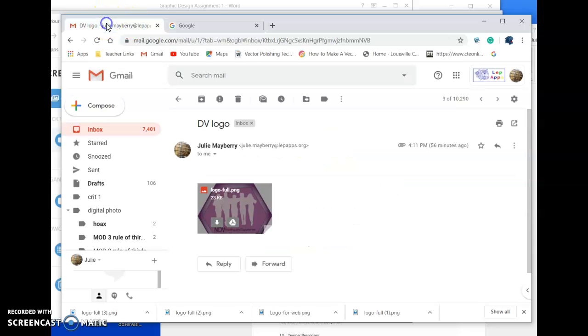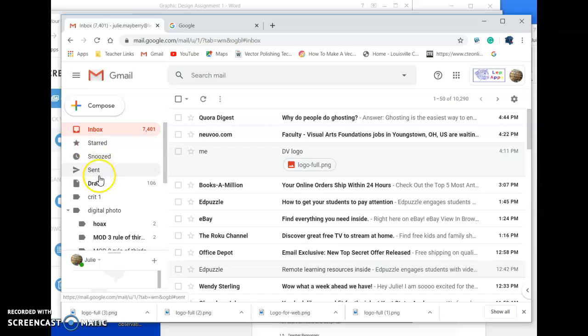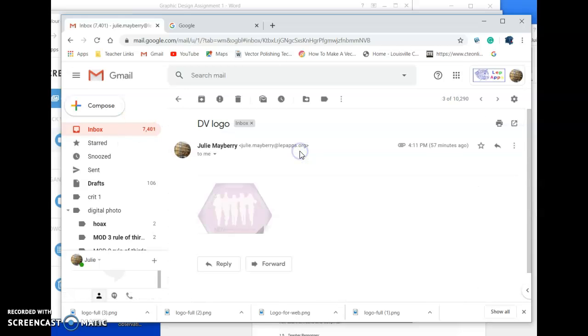So first thing you're going to do is find your logo in your email. You can do a search for it or look in your sent. You sent it to me the last few days of class. I'm going to use one here that I did for a client. So there's a couple ways we can get it into Google Draw.